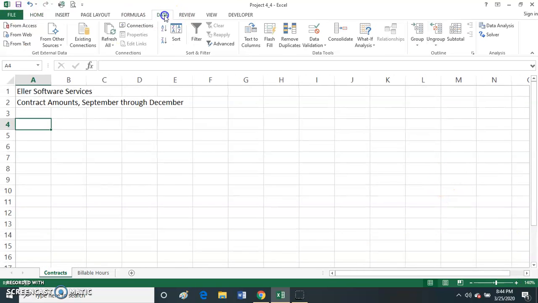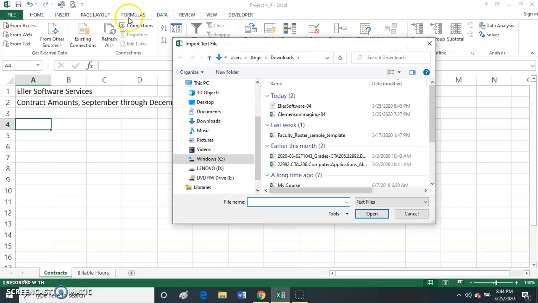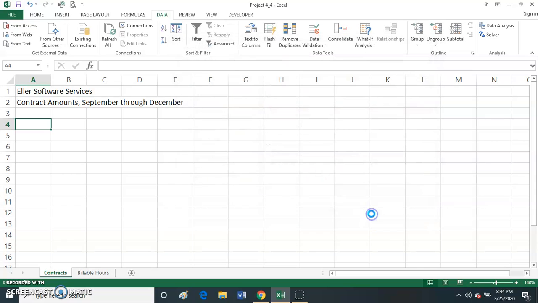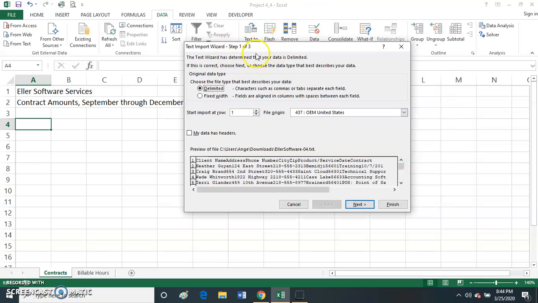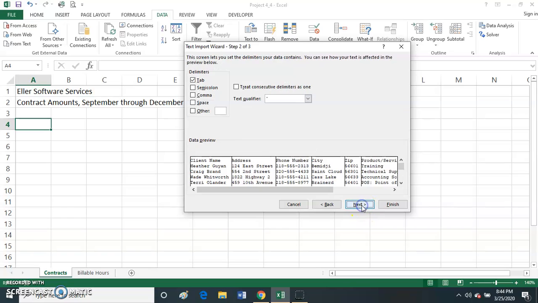So if you click on the Data tab, click on From Text, click on the word Downloads, and you can see Eller Software is right there. Click on the Import button. Now we're in step 1 of 3. Here we're just going to click on Next.